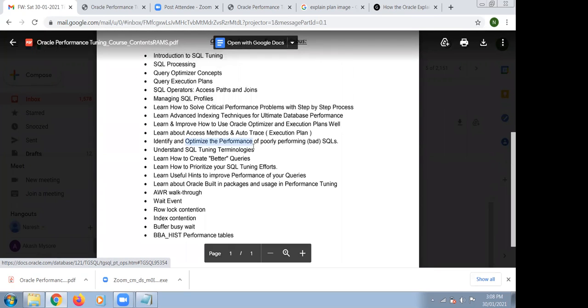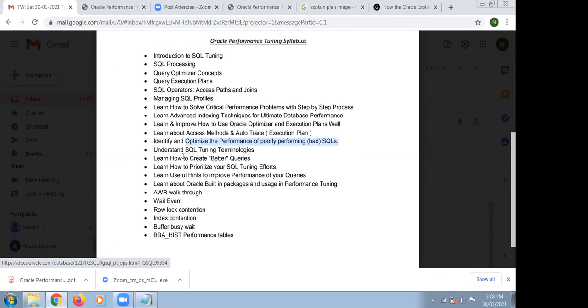Okay. So optimizer performance, poorly performing bad SQLs, SQL tuning terminologies. What is a cost? What is a cardinality? What is a selectivity? For high selectivity queries, what do we have to do? For low selectivity queries, what do we have to do? How can we reduce the buffer gets and all? Those things will be covered.